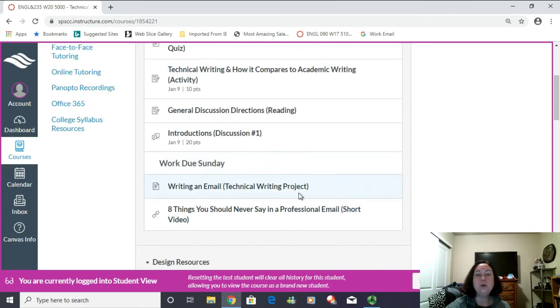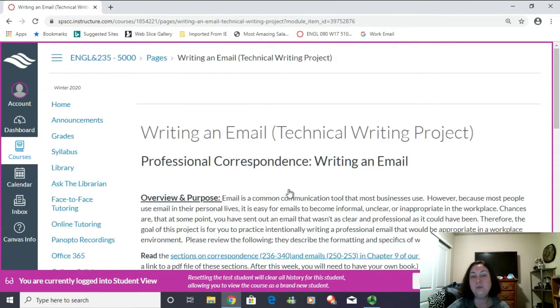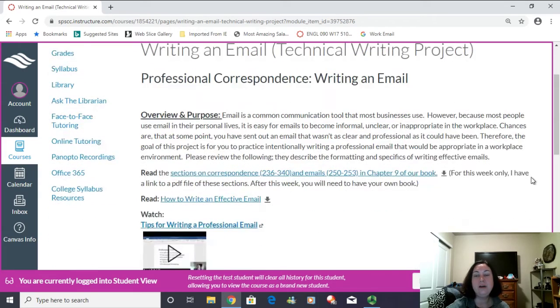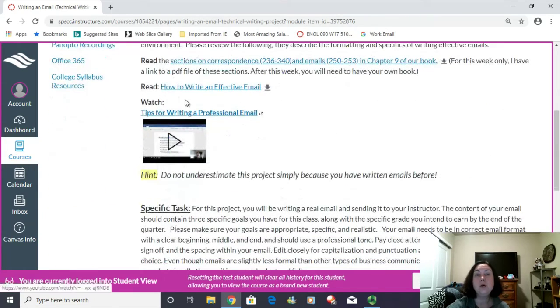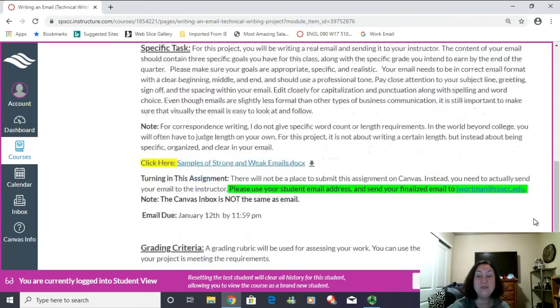When you get to different assignments, pay real close attention to submission information along with any other links that are available. So here's a link on how to write an effective email. Here's tips for writing a professional email. A lot of times you will see that I include things like hints or notes. Definitely pay attention to those because they're going to give you some really great advice. There's a reason that those are posted.